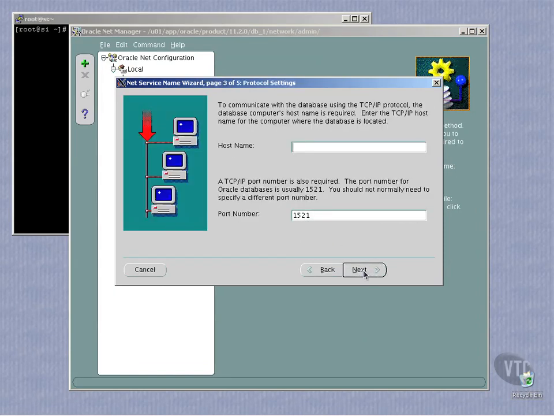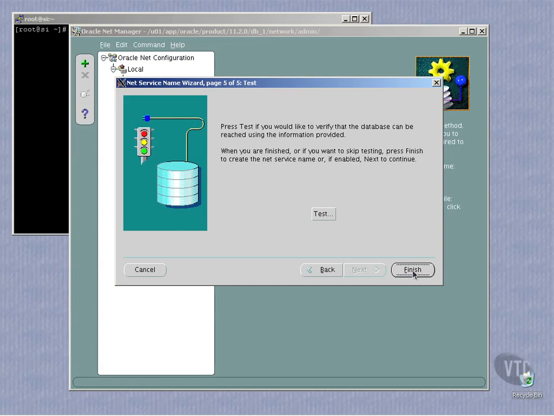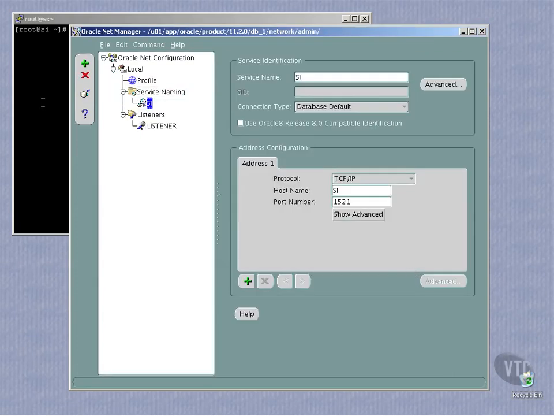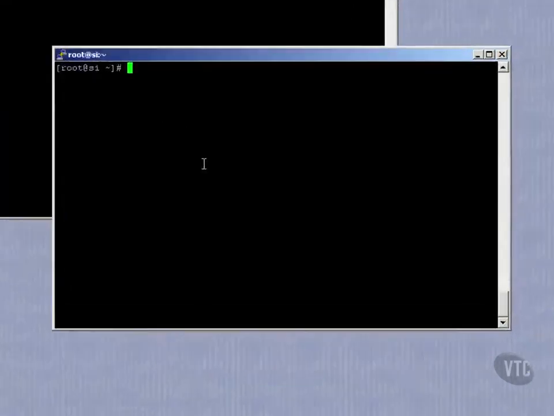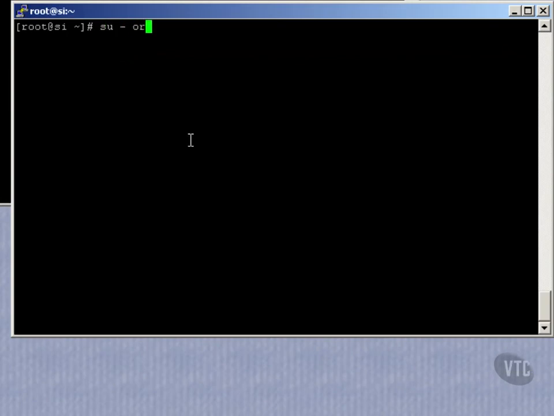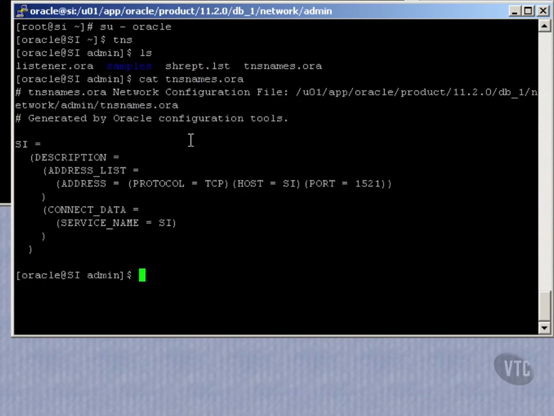Click next. Again, the host is called SI. I click next again, and SI again. Click next, and finish. Now I'm going to save the network configuration and exit out of the net manager. It's going to go all the way out to root again. Back into Oracle. I'm going to run the tool again, so I just need to go into TNS. As you can see, I now have a file called tnsnames.ora. There's no database. What I'm going to do now is create that database.